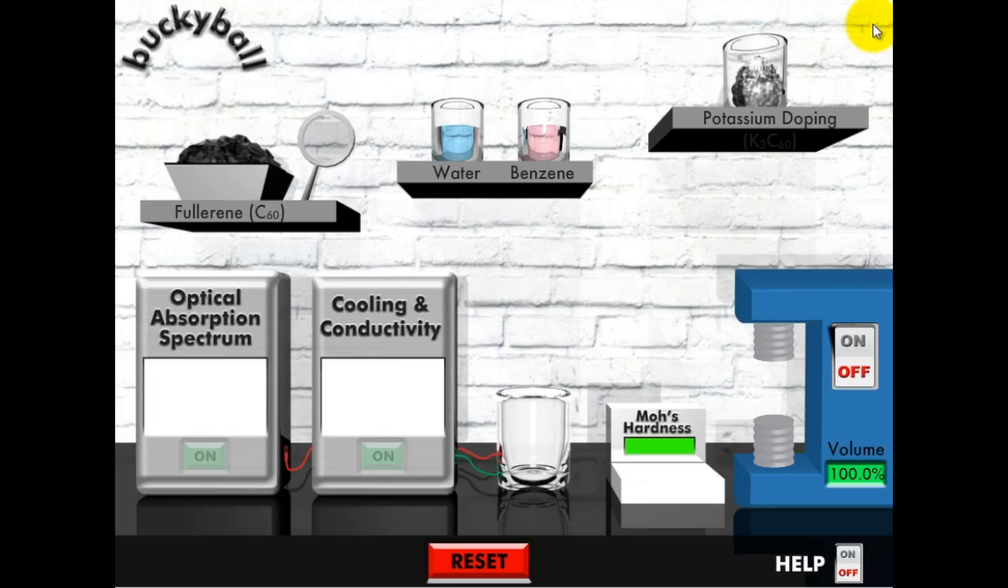Afterwards, click, drag, and release the fullerene to the Mohs hardness pad. The substance will scratch back and forth on the pad to determine its hardness.